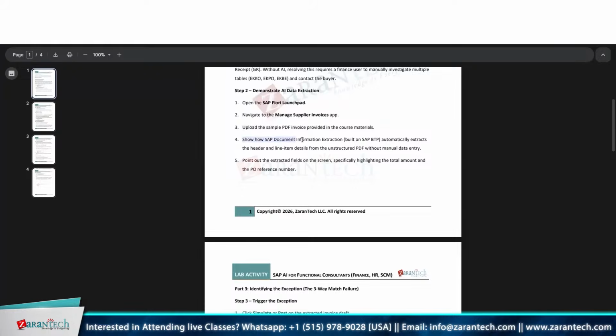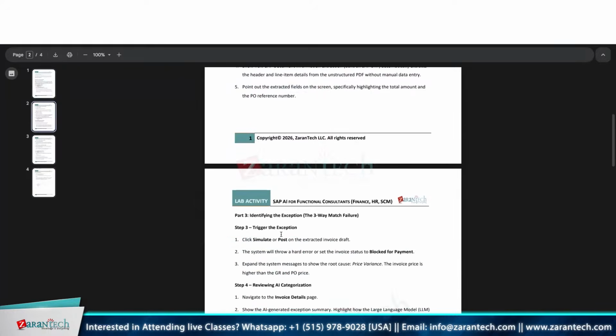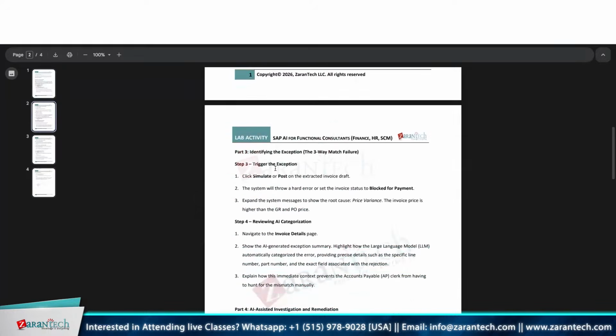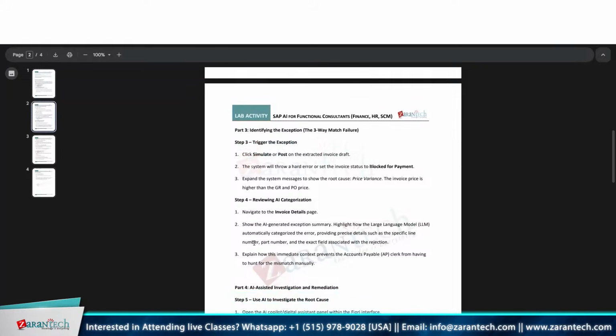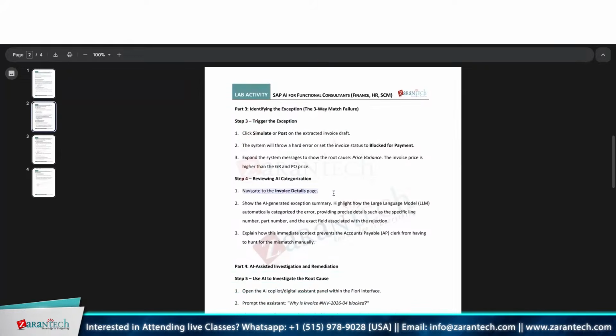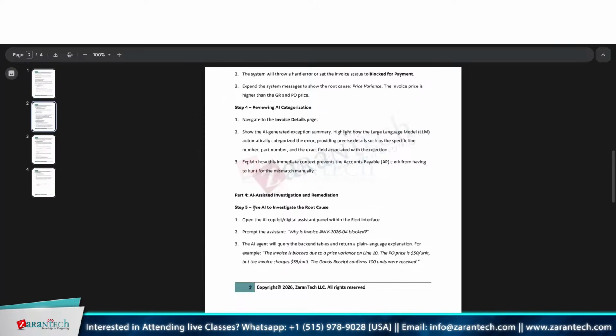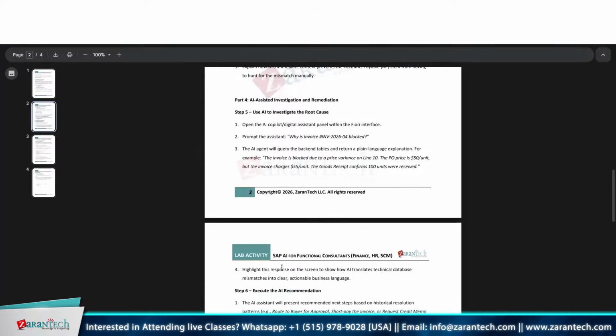SAP document information extraction will be there. You can point out the extracted fields on the screen. You can identify the exception, like you can trigger the exception. You can simulate or post an extracted invoice draft, and the system will show a hard error for you, whether it's fraud, logged, or payment. Then you can navigate to the invoice details page. You can see the AI-generated exception summary, and highlight whatever it is showing for you. And you can use AI to investigate the root cause of it also.